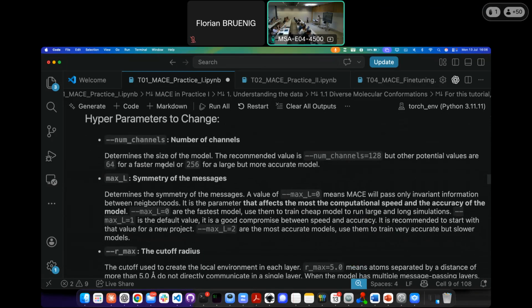Then there is the maximum order of the message. So MACE is a message passing neural network, so it basically passes information between atoms, and it discretizes this information, the angular part of this information, with spherical harmonics, and that basically gives you the maximum angular resolution of the message passing step. So the higher you go, the more you can resolve small differences in orientations between atoms, but also the more the model gets expensive. So there is always a trade-off on how expensive you want to be and how fast you want to be.